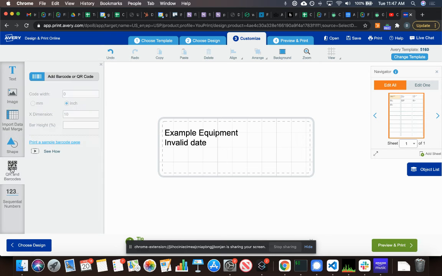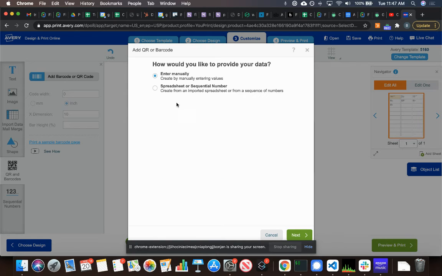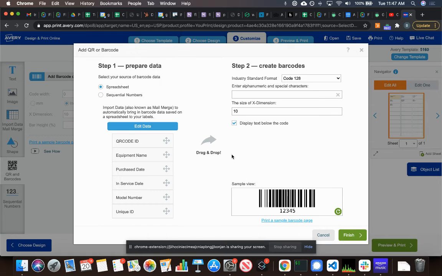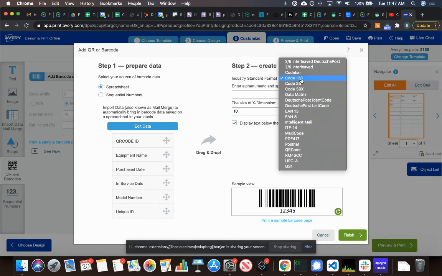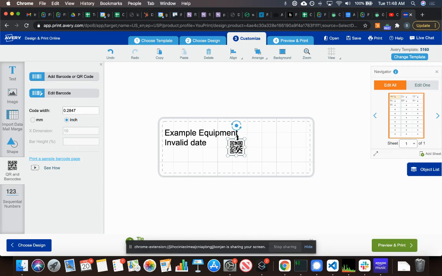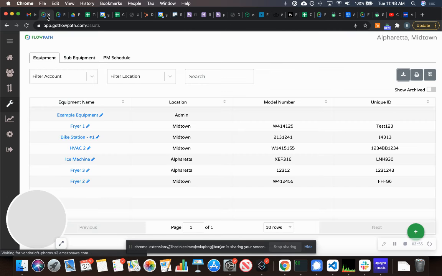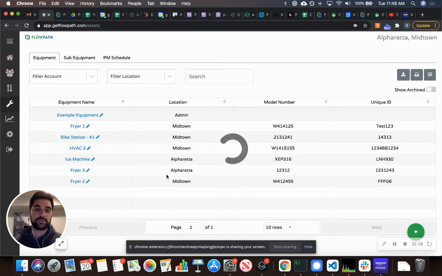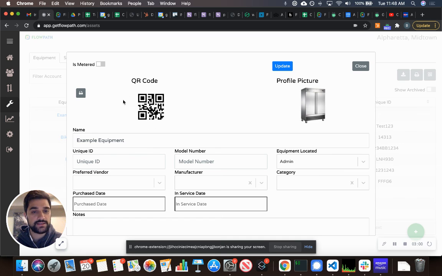And then if I wanted to add the QR code, I can add a barcode or QR code. So I'll say it's a QR code. And then I'd like to use this QRCODE ID column to generate the actual code. So I drag and drop it. This is the sample. I select finish. And this is the same exact QR code generated by Avery that we use in our FlowPath system. So that example piece of equipment here has this QR code on that label that you can print with.